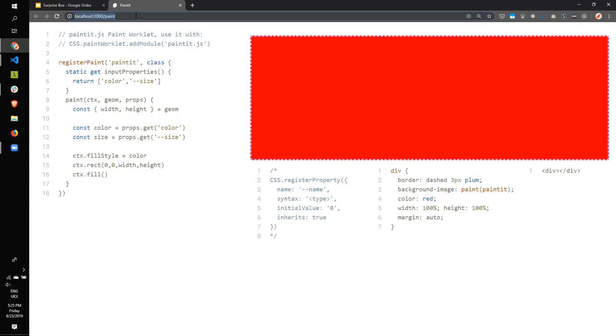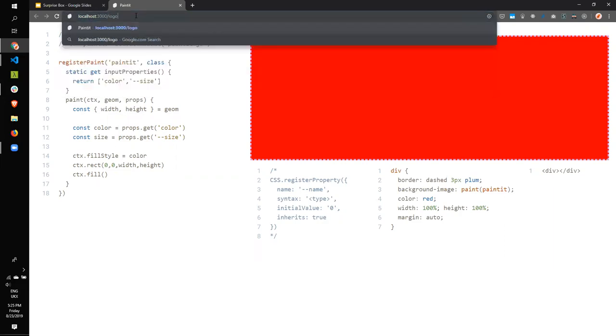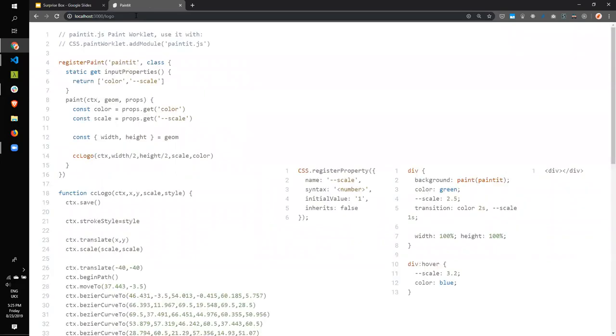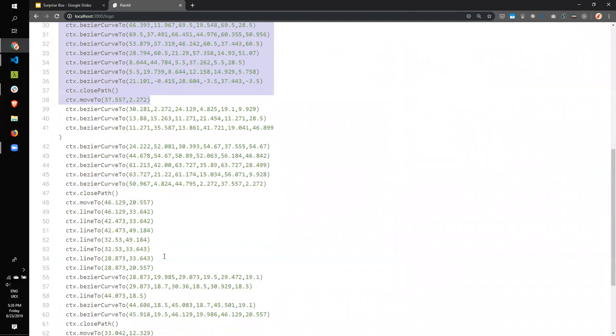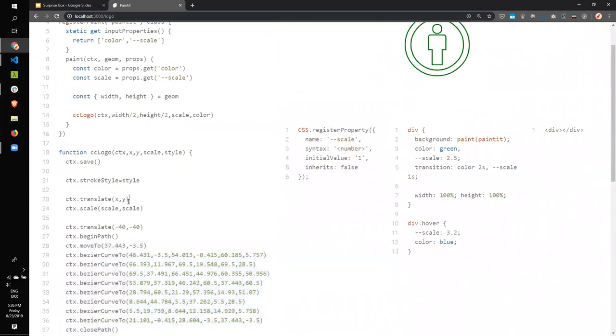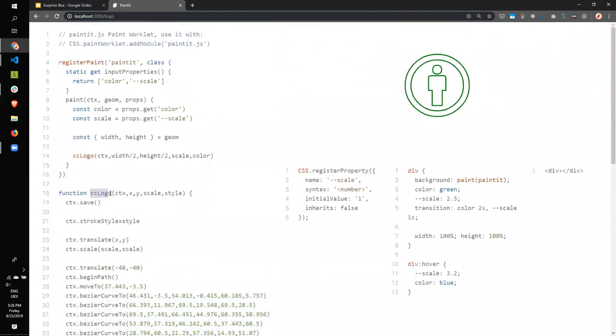For example, I have some examples here. In this one in particular, I got an SVG, and I use a tool that is directly mapping the path to move to and Bezier curve calls, directly using that. And here I'm getting a function that's called CSS logo that I give the context where I want to draw it, the scale, and the style.